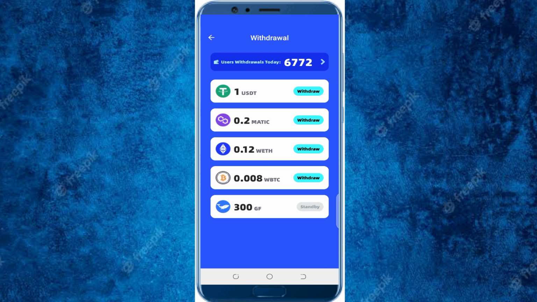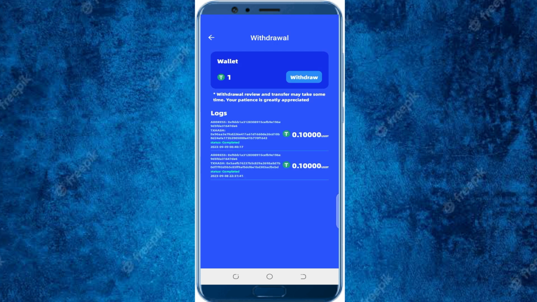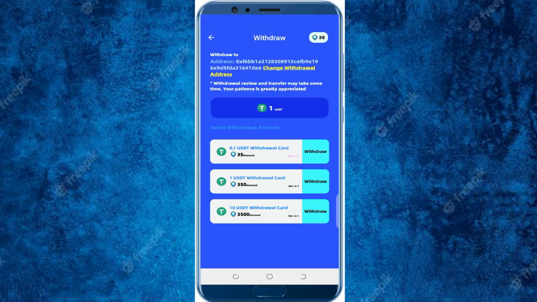Now for you to make a withdrawal, for example you want to withdraw USDT, click on withdraw, and the minimum to withdraw is like 0.01. As you've seen, these are my withdrawal records. I have withdrawn just today. I withdrew 2 times from this platform. Now from there I just click on withdraw. Then here, if you have not yet added your wallet address, it is going to ask you to add, and the wallet address that you're supposed to use is USDT Polygon.